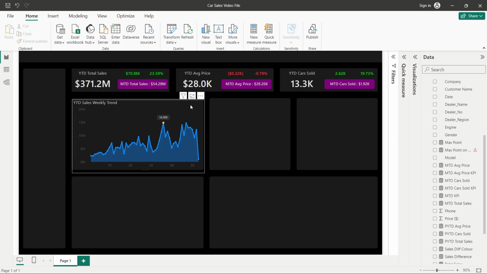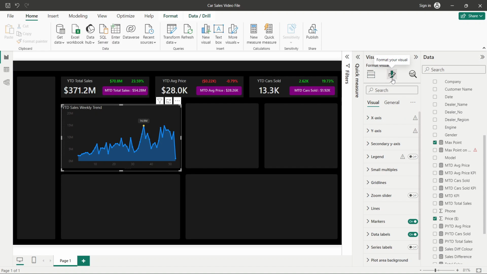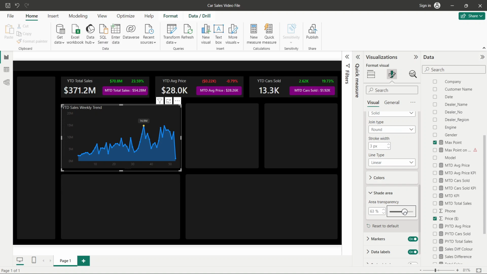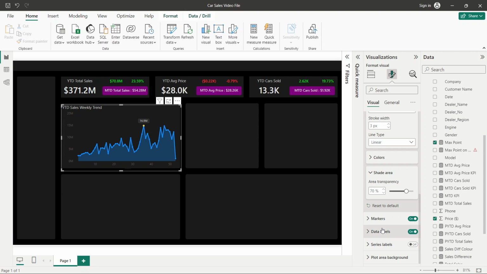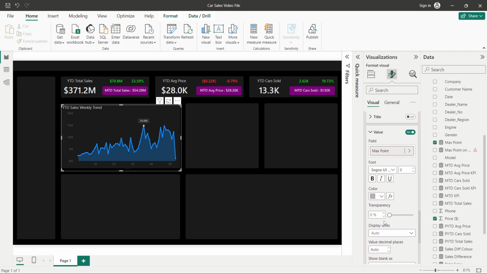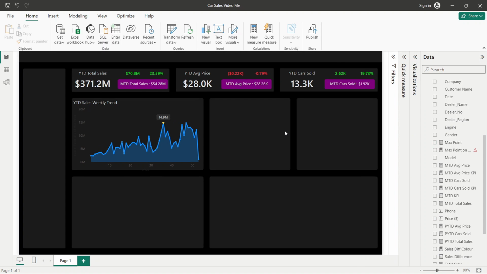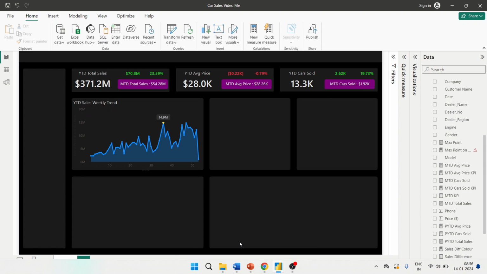Before moving ahead, we will just do quick formatting over here. Some more formatting is required. So in lines, we will just increase the stroke width. Okay, that is fine. Then we will change the shaded area percentage, and we'll just make it 70%. So this is the shaded area. All other things are okay for us. And in data labels, for value, we will try to increase the value size. Okay, perfect.